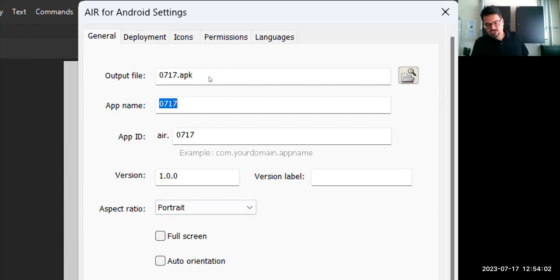App ID is just a unique identifier behind the scenes. It'll be called air.whatever, the name of your file. You can change this. You can leave it the same. Whatever, doesn't matter. You can't put spaces, though. So it'd be best lowercase, no spaces. This app ID is a unique package name right here. I'm going to leave it as is.